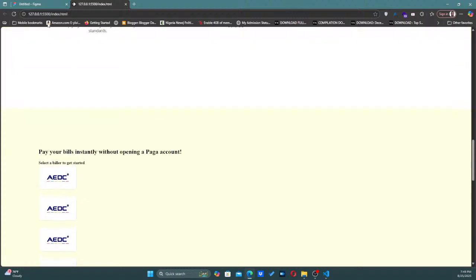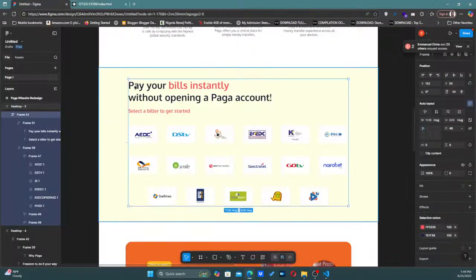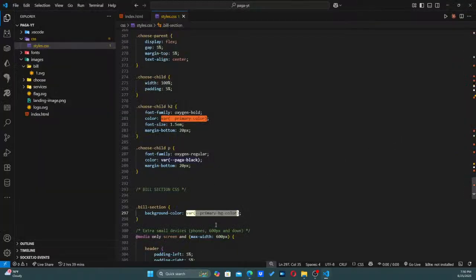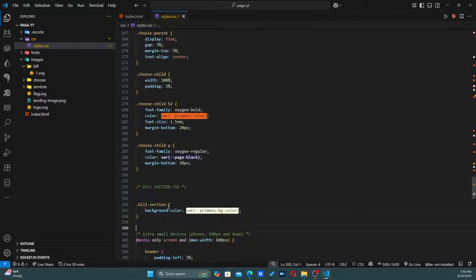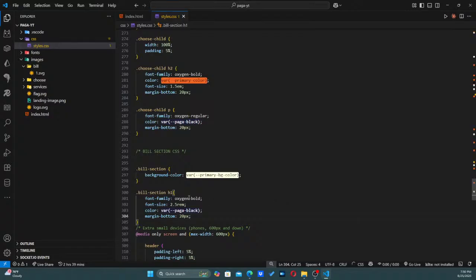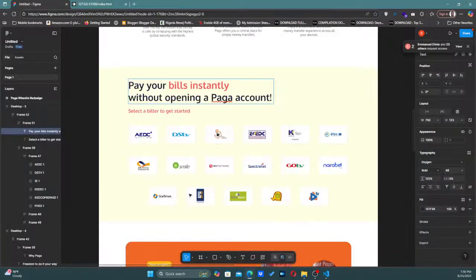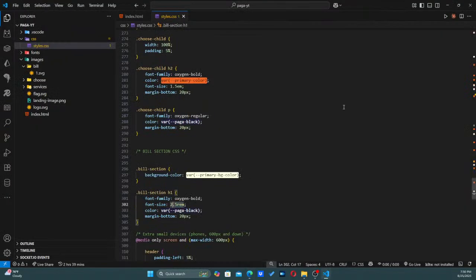So let's work on these guys. This one. So let's do this one. Now it's Oxygen bold and 48, just like that other one. So do dot bill payment. I think H1, yeah. So Oxygen bold, margin bottom. Should we leave this 2.5 rem? Nah, let's make it more. Let's just say 3 rem.